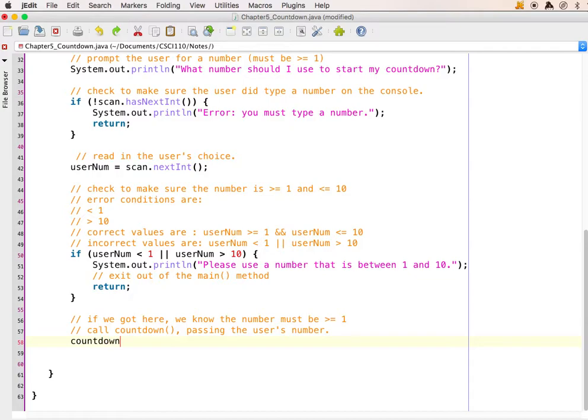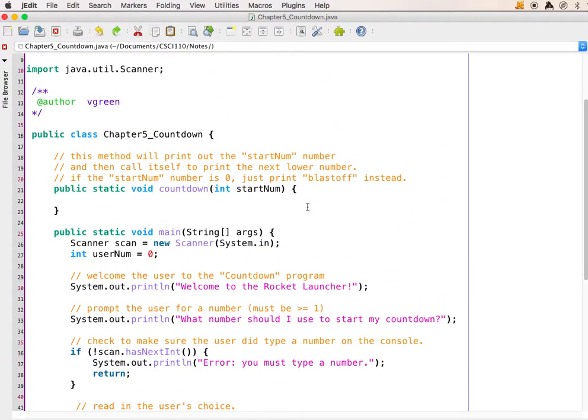using the name of the method, and then in the parentheses I will put the number that it uses. The only number I have available is the user's number, so I'm going to type in usernum. It's completely fine that this is named usernum and this is named startnum. That's fine. The value from usernum will flow into startnum. Okay, so this will call countdown.